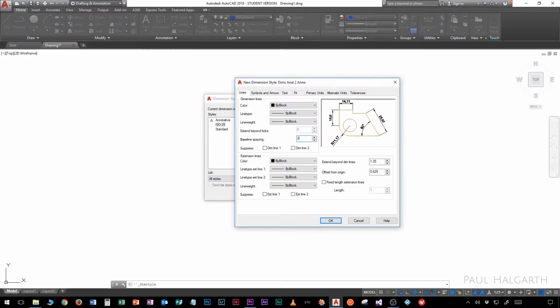So baseline spacing, this gives us more space around the text. We'll get a little preview in this top right hand corner window to see what we're changing and what it will look like. The next one we're going to change is extend beyond dim lines, and what this does is it changes the length of the little lines that go past the arrows in here. So this is 1.25 mm, we're going to up that to 2, and offset from origin you can see is set to 0.625, and we're also going to change this to being a value of 2 as well.